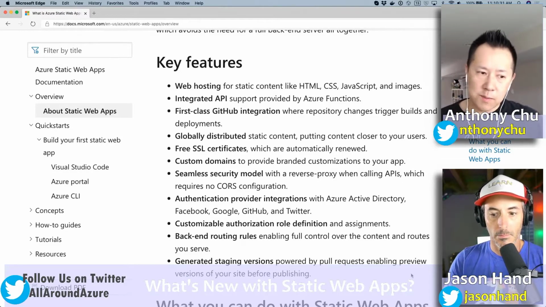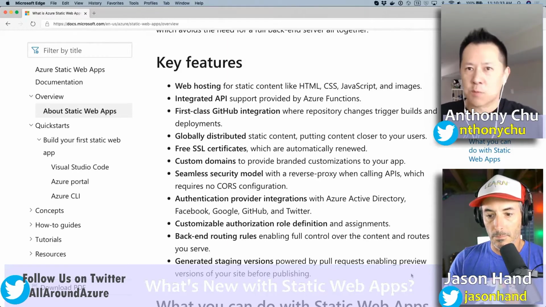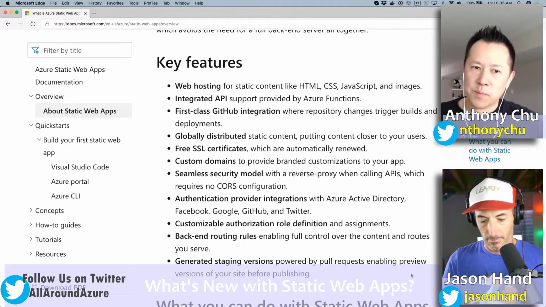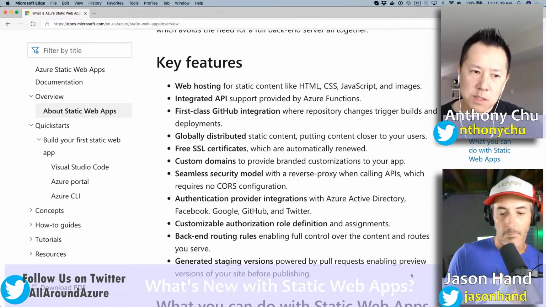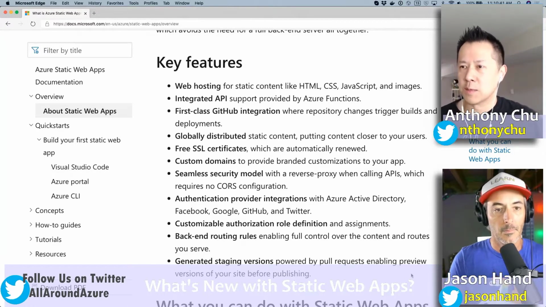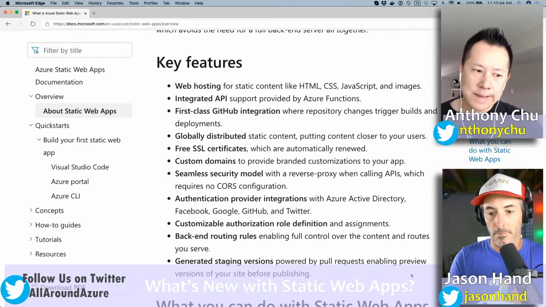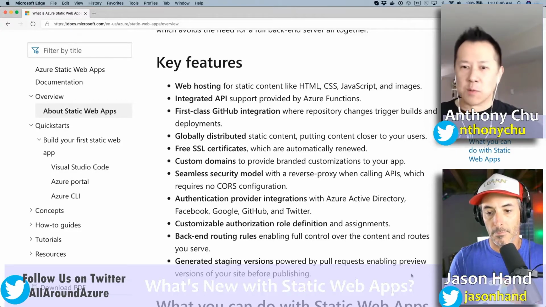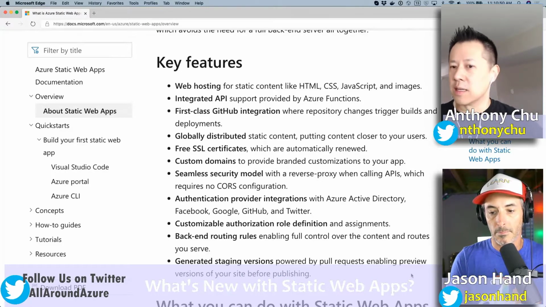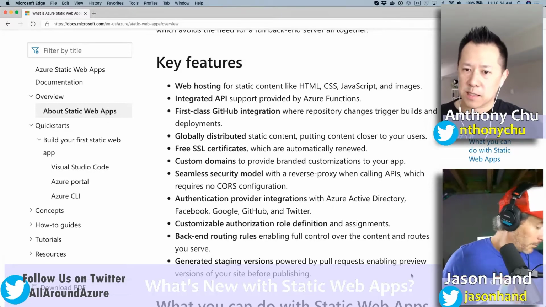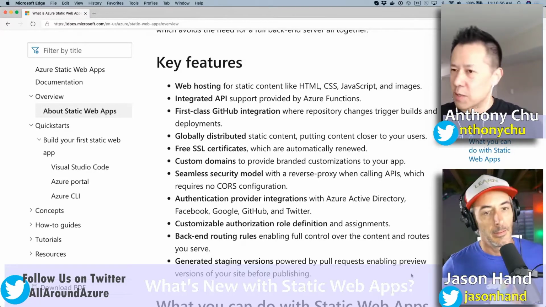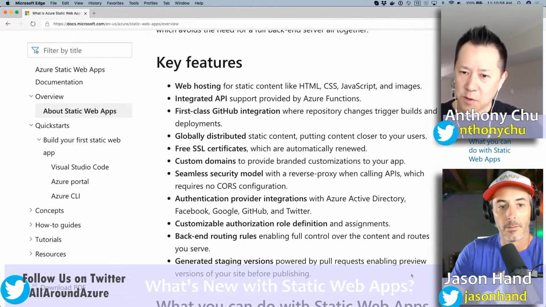So that's fairly seamless. Another thing that we do for you is we spread your content around the world so that it can be as close to your customers as possible, so that anyone hitting your site should get pretty good speeds. And then we also make available a way to add any custom domain that you want, and for any custom domain, we provide a free SSL certificate for you. So you don't have to worry about going off and creating your own cert.